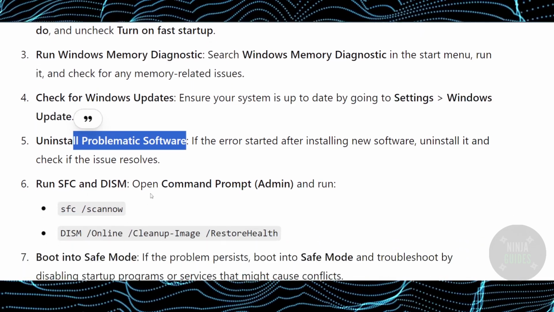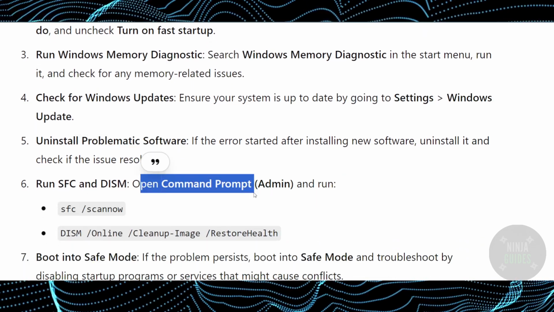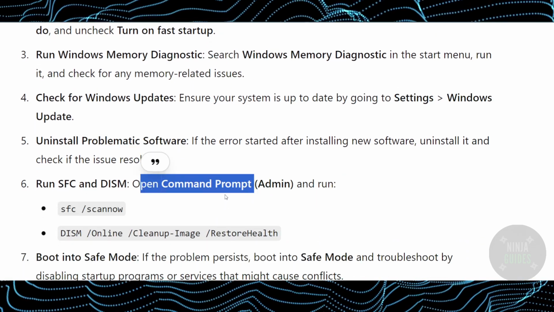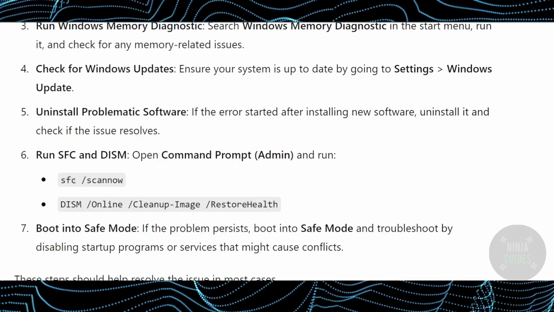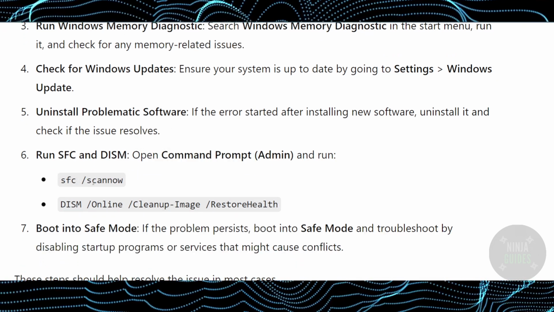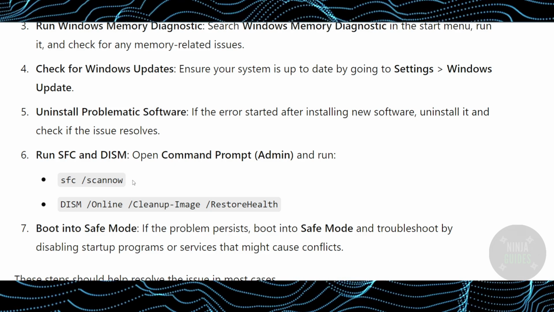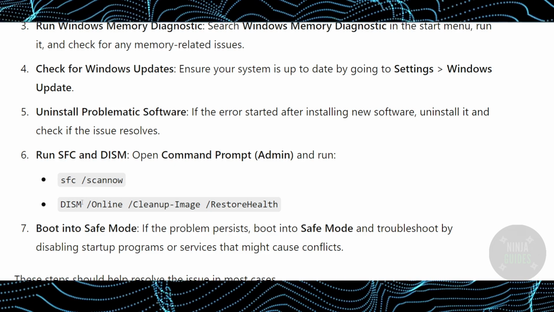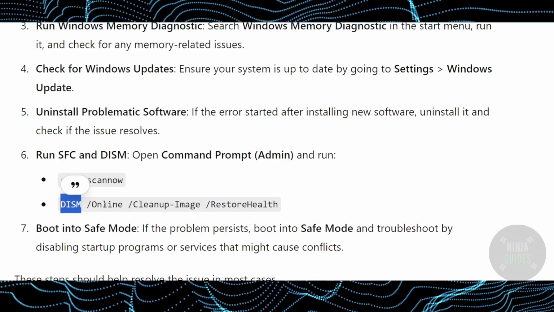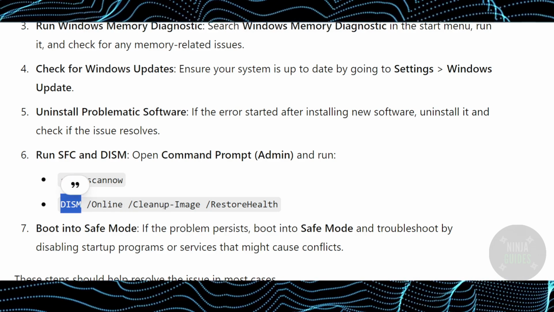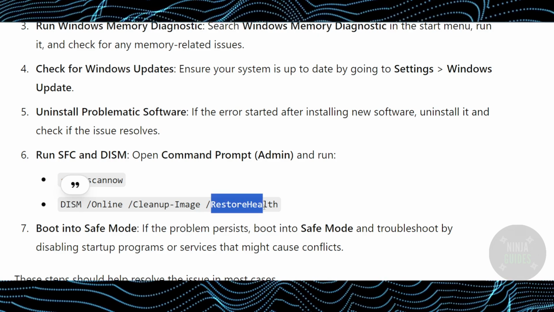In order to do that, you just have to search for command prompt. Search for CMD, right click on it, and then run as administrator. Now here just type in this, which is sfc space slash scannow. Now, for the DISM, you just have to type this, which is DISM space slash online space slash cleanup-image space slash restorehealth.